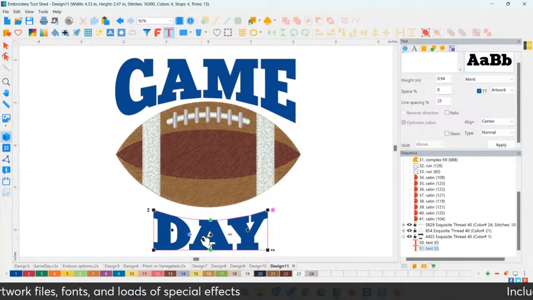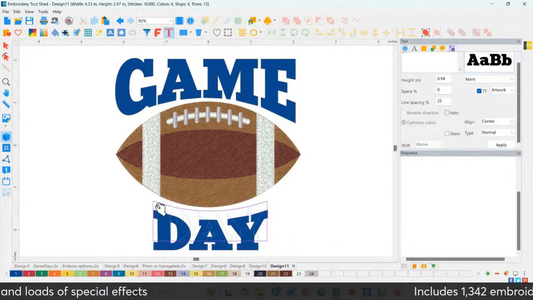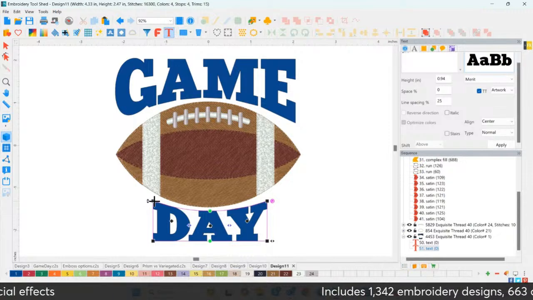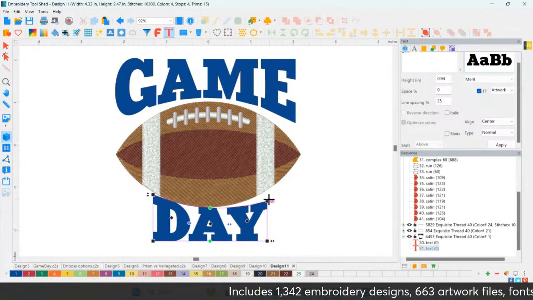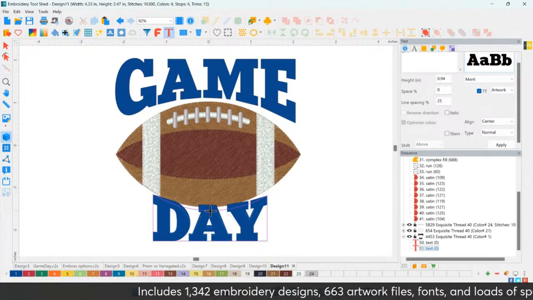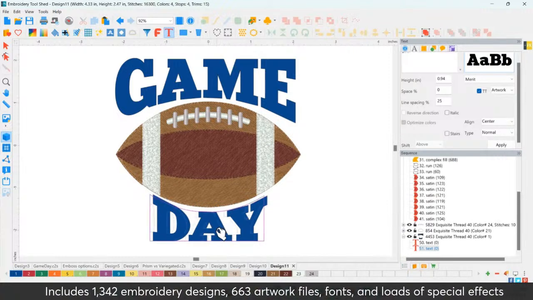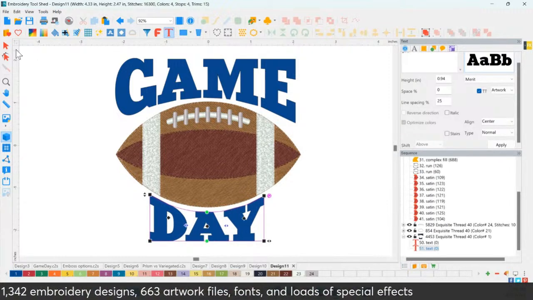So I'm going to do this bridge this way, and then just exaggerate that a little bit more like that. Bring the center down so that it kind of follows the shape of my football there. That's kind of cute, right?